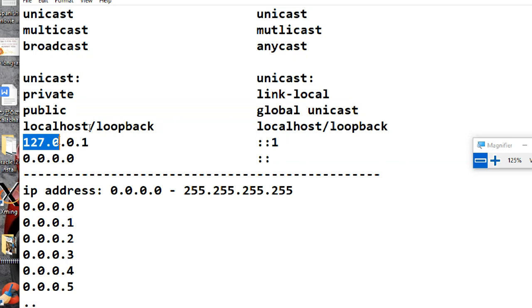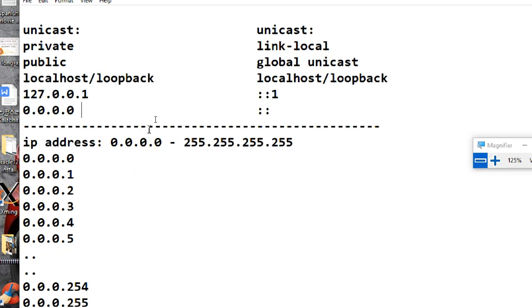Next, we use 127.0.0.1 as the localhost address. I will explain what the localhost address is also. In IPv6, ::1 is the localhost address. This is my unicast IP address. This is for a certain services purpose. The reserved IP address is 0.0.0.0, and here it is :: or ::0.